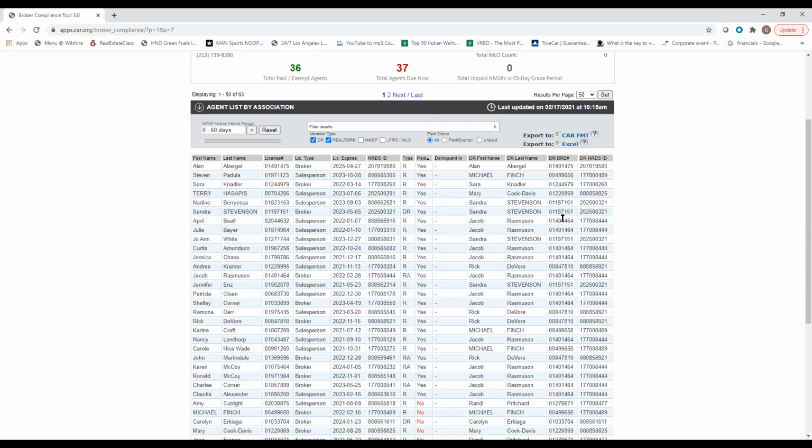The other thing that you can do with this report is export it into Excel. If you just click Excel, it downloads the file for you, and you can open it up. Can you guys still see my Excel spreadsheet? Yes. Perfect. This is what you'll receive once you export it out of the BCT into an Excel spreadsheet. From here, you can manage the data as well.